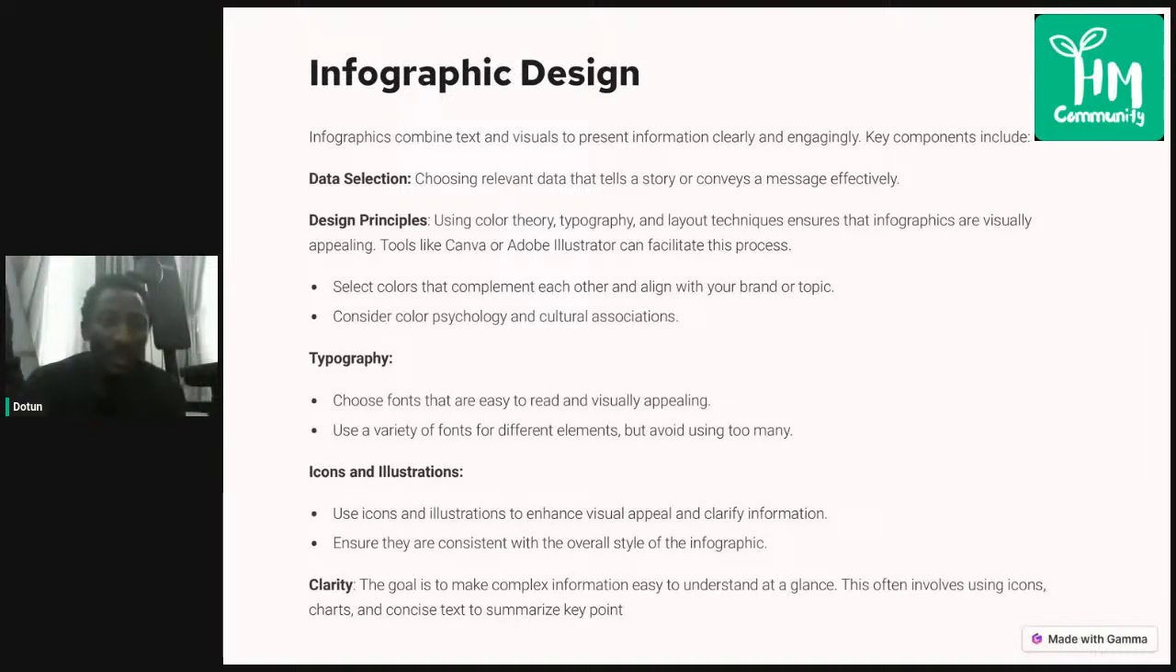Right. So, infographics design: infographics combine text and visuals to present information, and of course, they're very engaging, right? Key components of infographics include data selection and design principles, again using color theory, typography and layout techniques that ensure that the graphics are visually appealing. Tools like Canva, Adobe Illustrator, and a few other ones out there can help you to create great infographic designs.